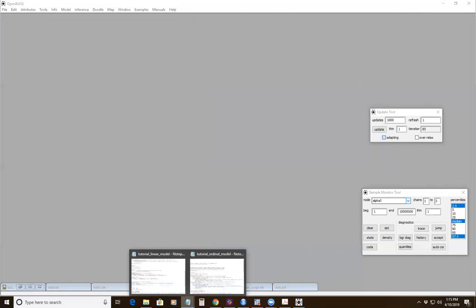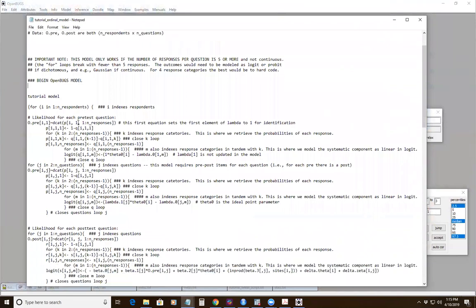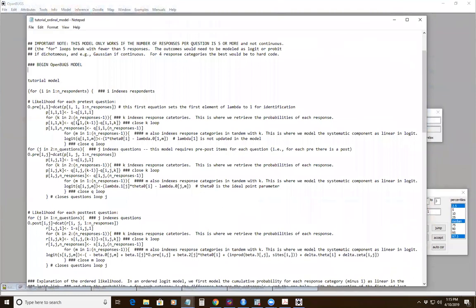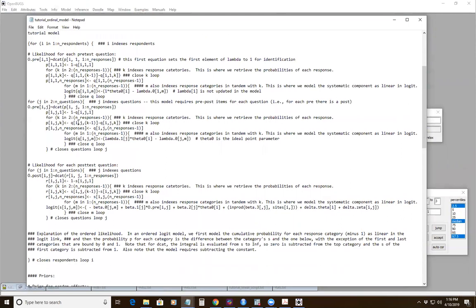Okay, and just another quick thing: the dichotomous model works just like the continuous, but it has a Bernoulli stochastic component and a logit systematic component. Otherwise the parameters are exactly the same. And then for the ordered case, it's almost exactly the same, except that we need to use the categorical function in order to model the outcomes.